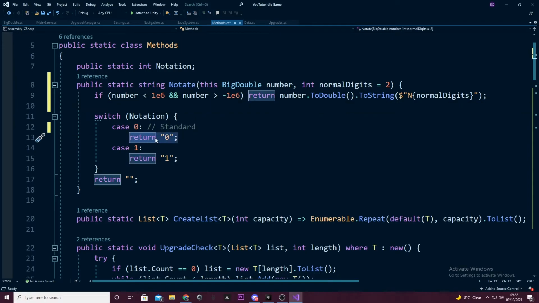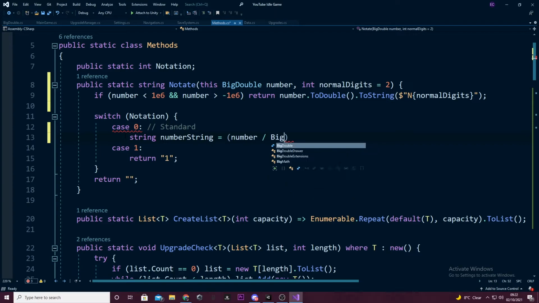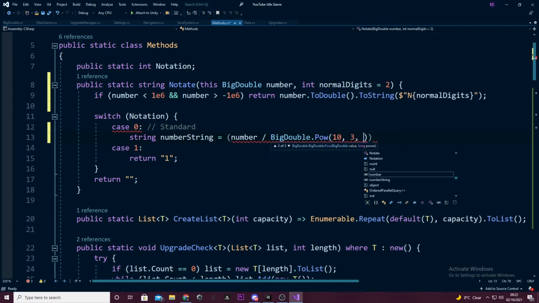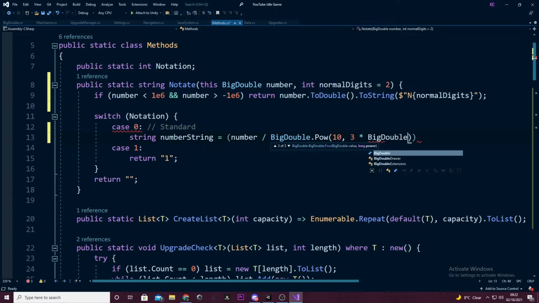Let's now go into this case 0. Rather than returning 1, what we're going to do is type out the longest script we're actually going to type out today, which, trust me, isn't even that long. So we get rid of the return 0, and we're just going to say string number string equals number divided by big double dot pow. Obviously, if you're not using big doubles, you might want to do normal double or whatever. But yeah, I'm going to be using big doubles. 10, comma, 3, comma, no, not 3, sorry, times. No, yeah, comma 3 times big double dot floor.